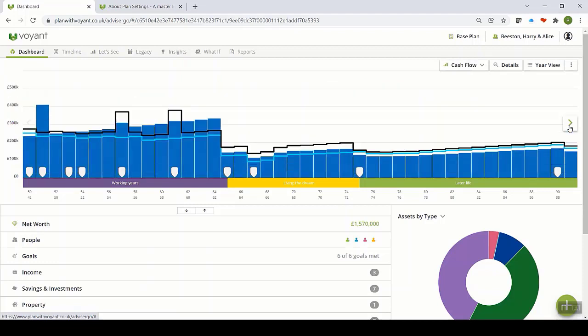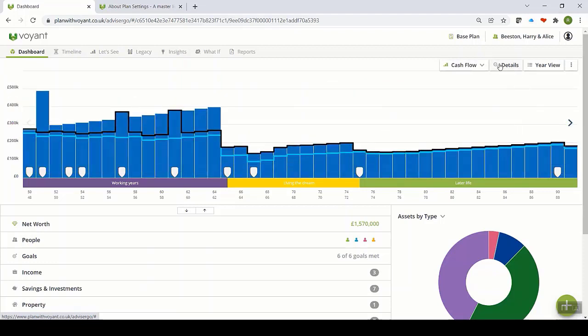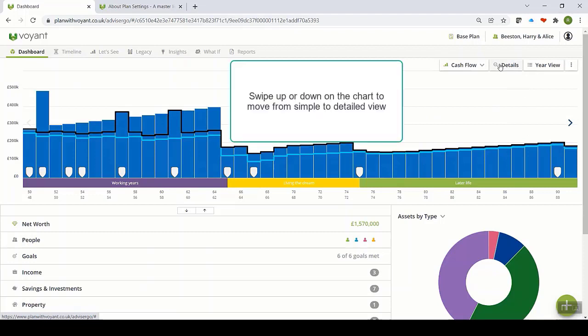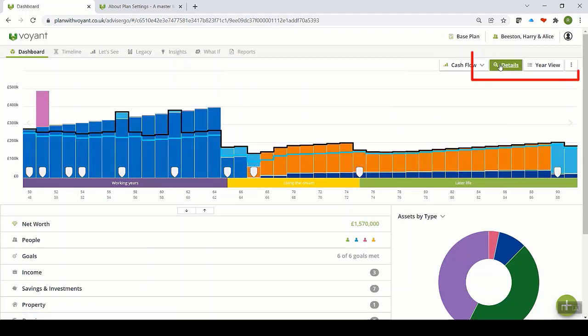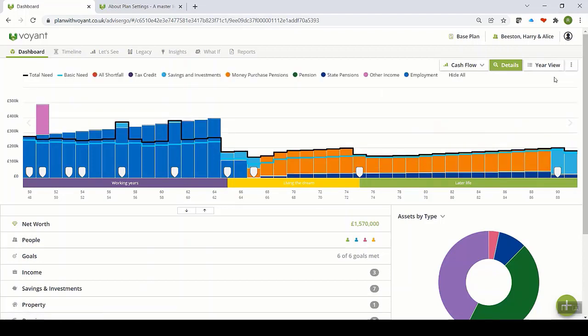I can put the details on by swiping up and down, or clicking on the details box and introduce the colours. If you need a key, click the 3 grey dots and put the legend on. If you want to see what's going on behind the scenes in any given year, click Year View.